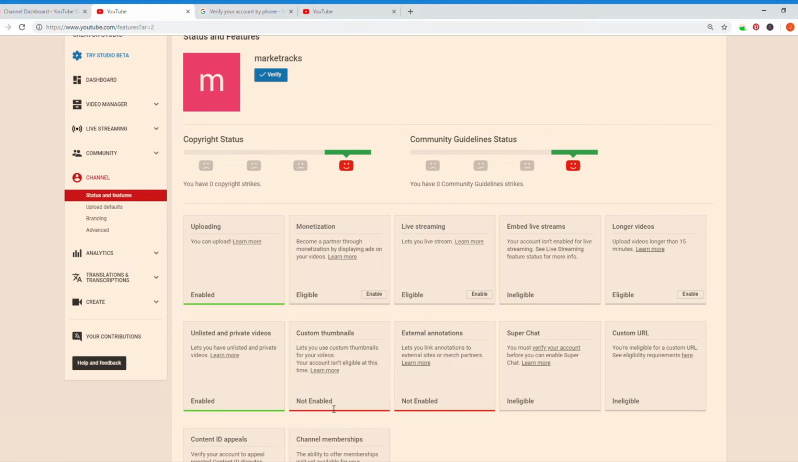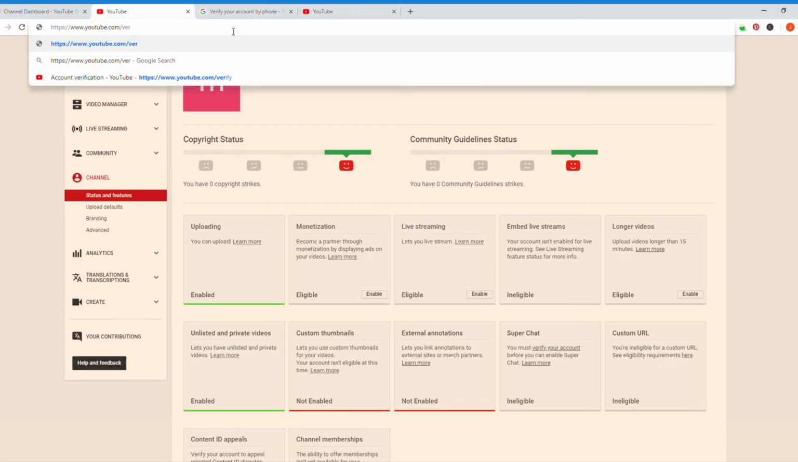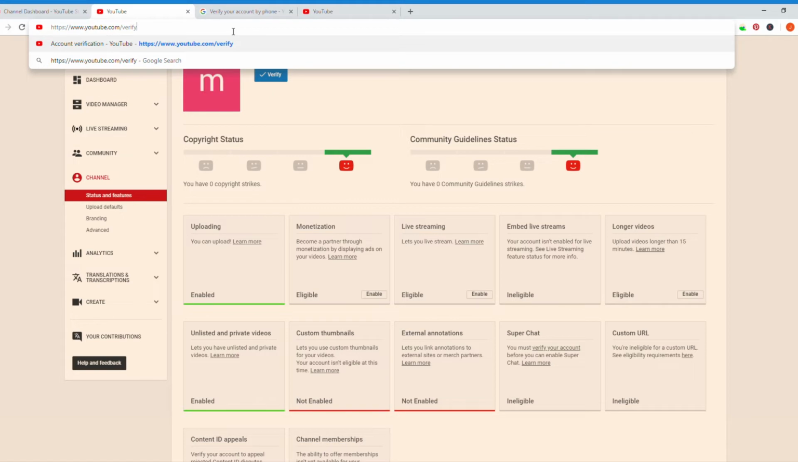Now we are going to verify our account, and then we are going to be able to change our custom thumbnails and also external annotations. The first step is come to here to the URL bar and then type youtube.com/verify.